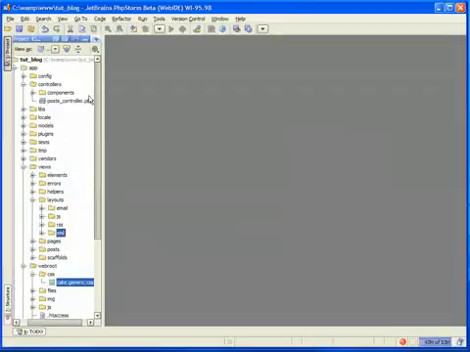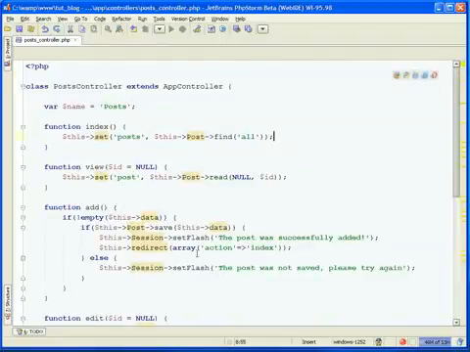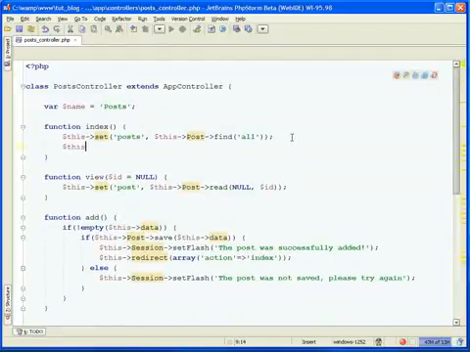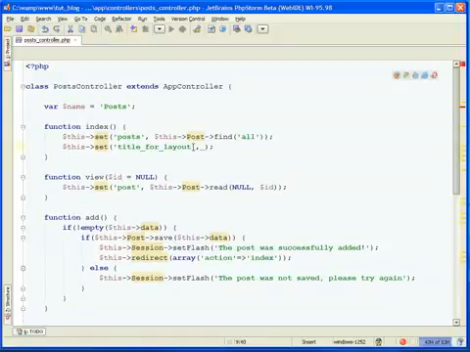In our text editor, under app, controllers, open up post_controller.php, and for each one of our actions, we can use the controller set method to set a new variable so that we can have a custom title for that action. Here I'm setting the title_for_layout variable. title_for_layout is used inside of CakePHP's layouts to output your custom title. The second parameter that you send inside of the set method is what you want your title to be.